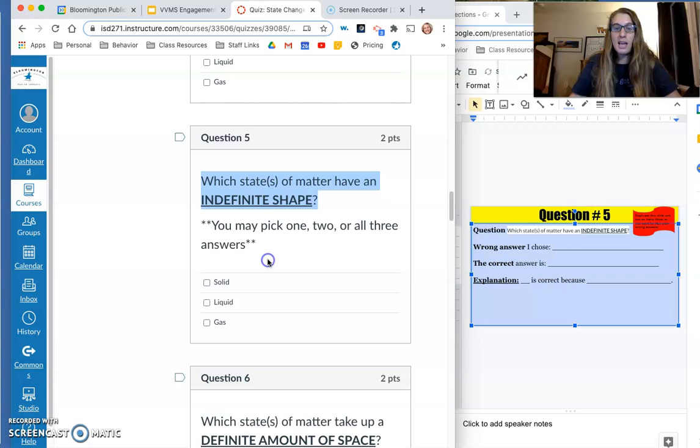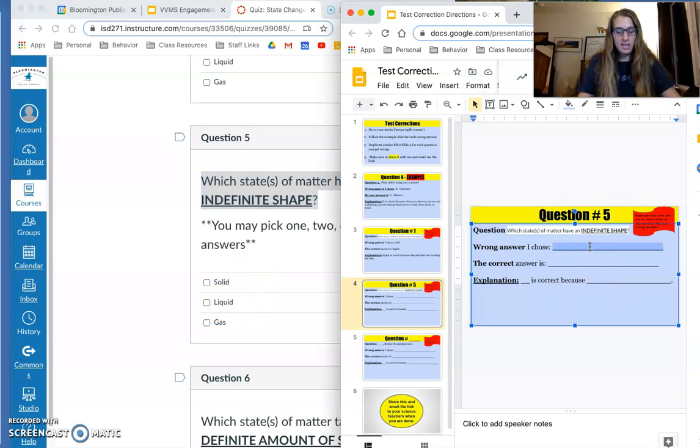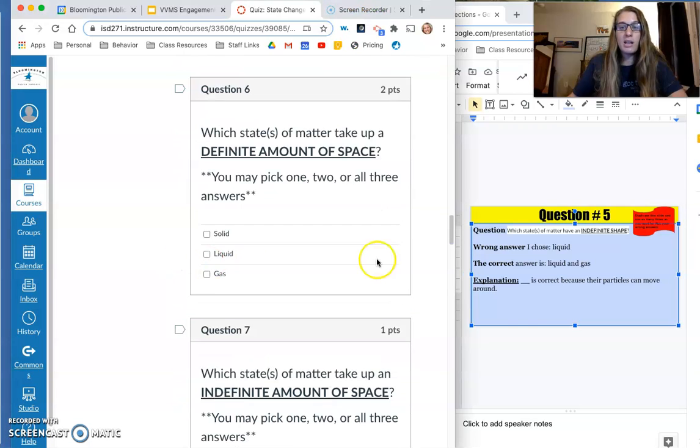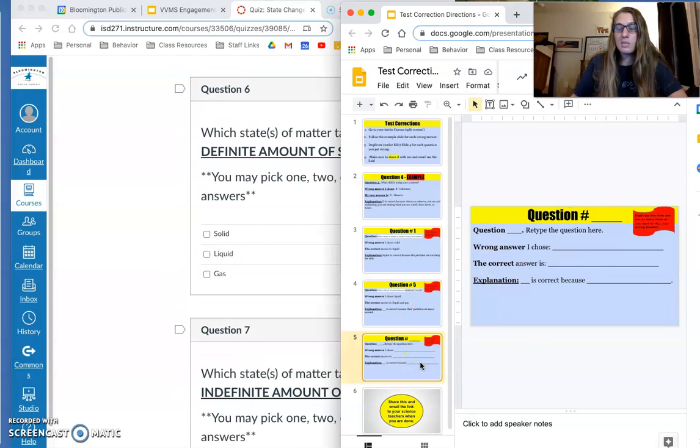And maybe I only picked liquid. So if I just said I chose liquid, but I really know the answer is both a liquid and a gas. And I know that they are correct because their particles can move around. I find the last question I got wrong. I fill out my last one.